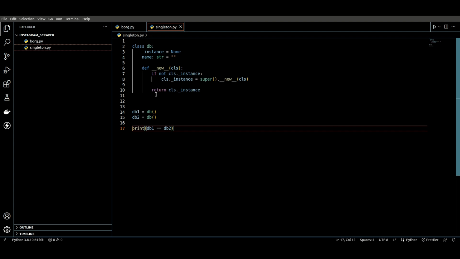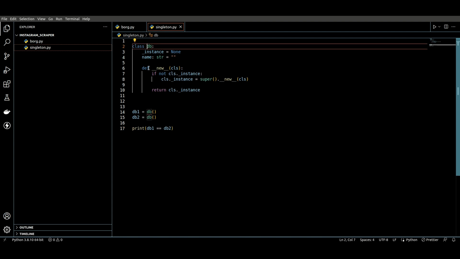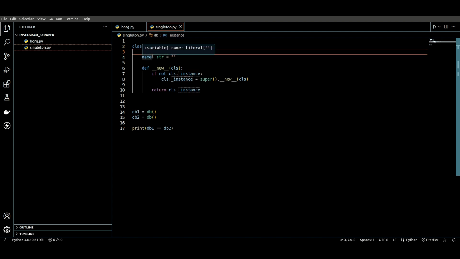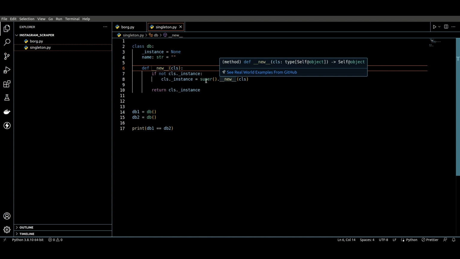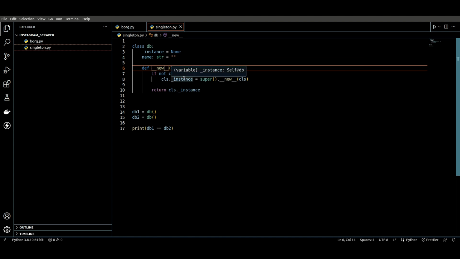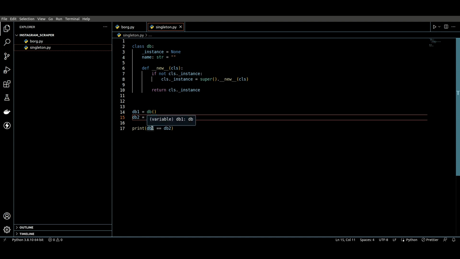So how to implement it? Create a class named DB and then an instance. There is a private constructor, __new__, which we can use to handle this case. If cls.instance is None, it means there is no instance of the class already declared. So we declare a new instance of the class and store it in the instance variable. And if the instance is already declared, or the class is already in memory, then we return that. If we check whether db1 is equal to db2, meaning whether both objects are the same, we will get the answer True.